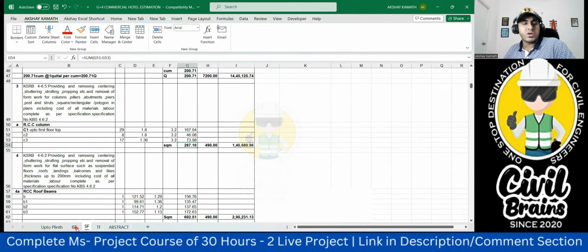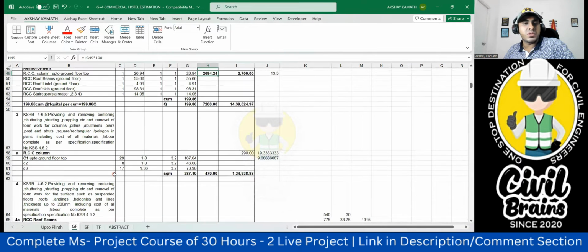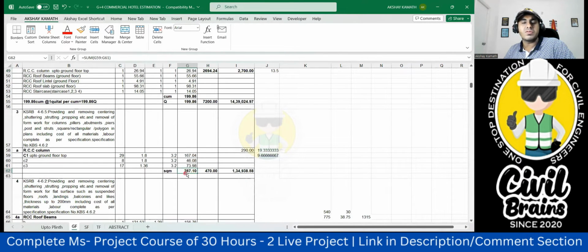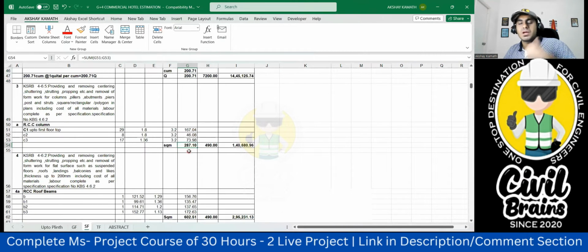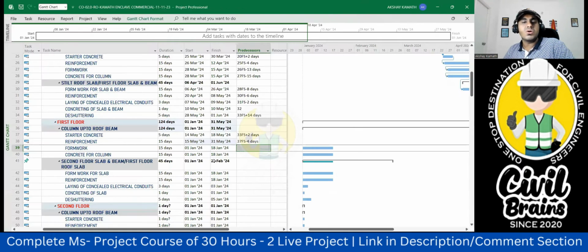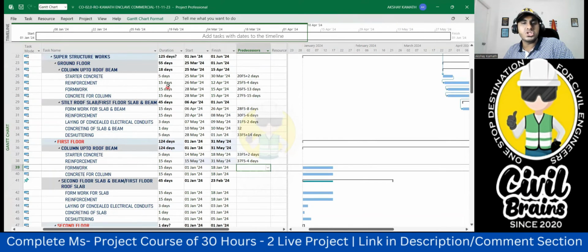287. Come to the ground floor. What we had previously? There also we had 287. Now you believe me, whatever quantity we had in the ground floor, the same quantity we are getting in the first floor and second floor, since it's a typical floor. Again, no need of doing all the calculation. So that is why I'm taking all the same durations. 15 days we took here, here also we took 15 days. Simple logic, no?